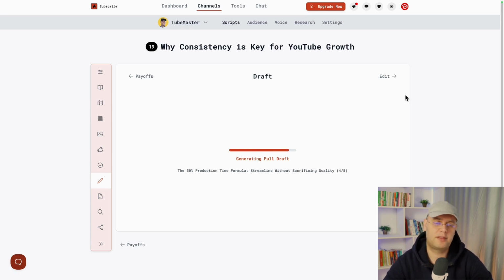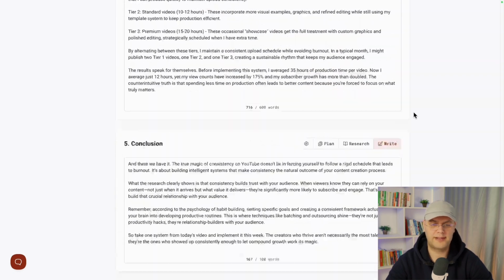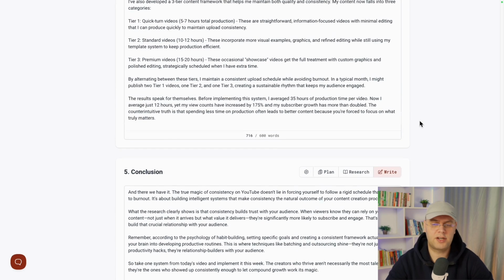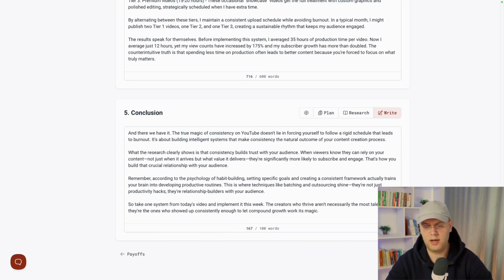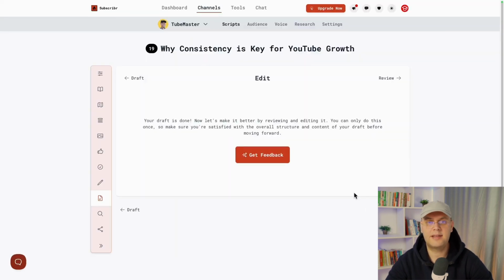So this part takes the longest. And it will take some time based on the length of the script you set it up in the beginning. And once it's ready, it's going to show you exactly what it generated for each section. But this is not all. Because each section is generated individually, you can move forward to the edit section and ask it for feedback.